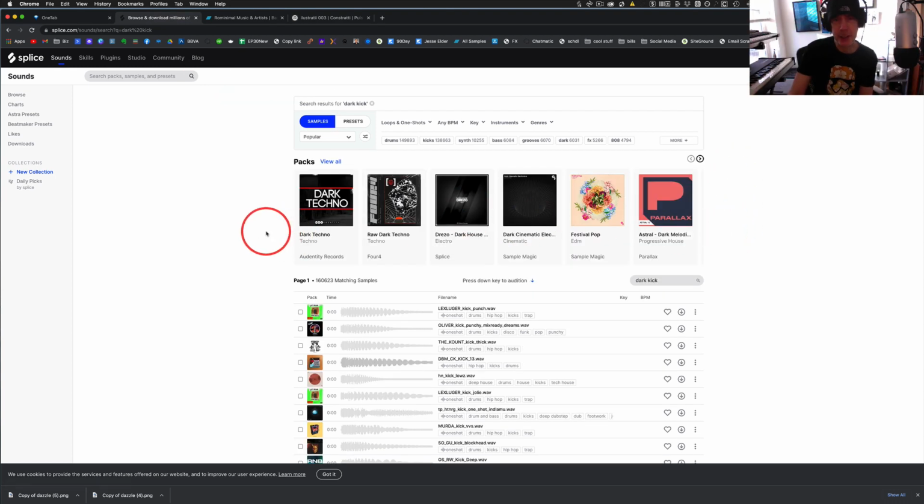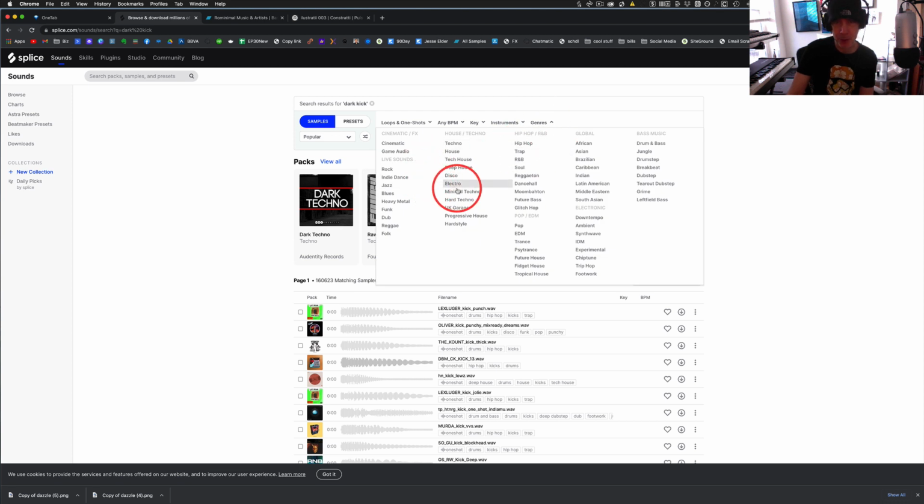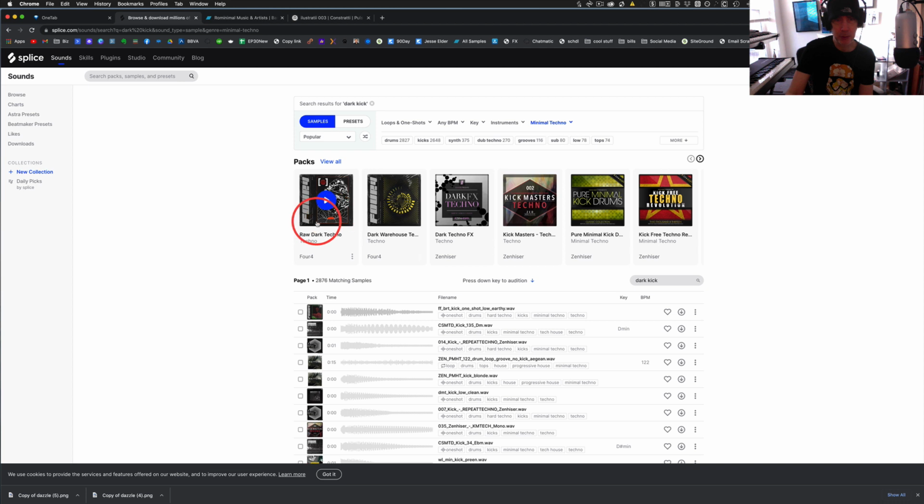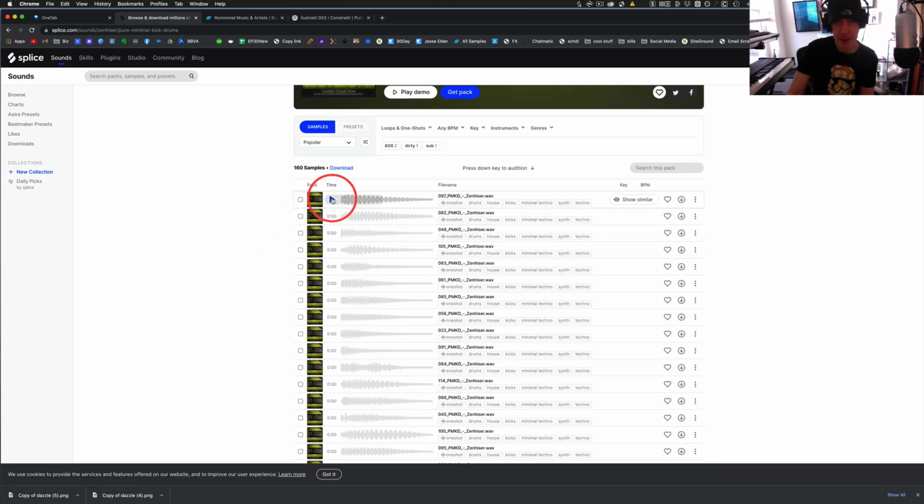So now what you can do is you can do your searches here, and you could search by loops or one shots, BPM, key, the different types of instruments you're looking for. And also you can search by genre. So for example, since we want minimal techno, we might just go into that. And we've also got some really good sample packs up here. So dark effects, kick masters, pure minimal kick drums. So for example, we can go over here and see what we got.